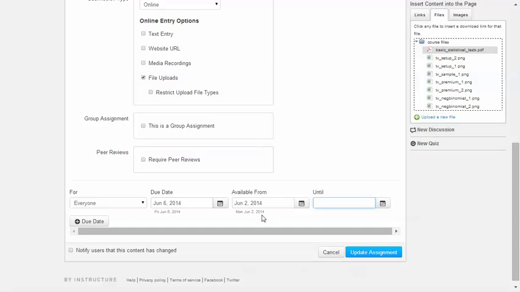Now that available from date is when students can start submitting. So if you don't care when students start submitting the assignment, you can actually take that one off as well, which means as soon as students have access to this assignment, so whether it's in a module that opens at a certain time or whether it's just wide open, this means students can submit at any point as long as it's due at this date. So I hope that helps kind of explain the due dates.